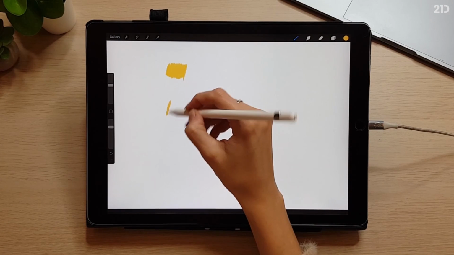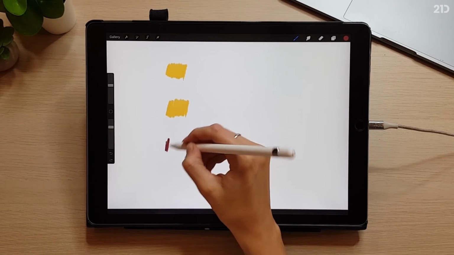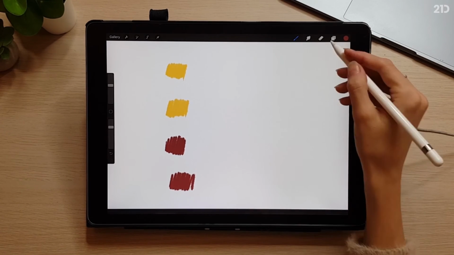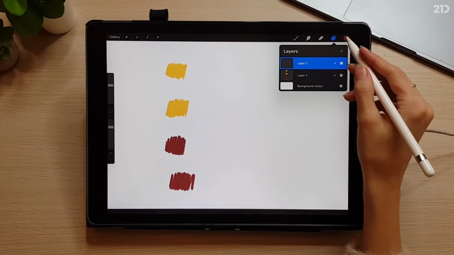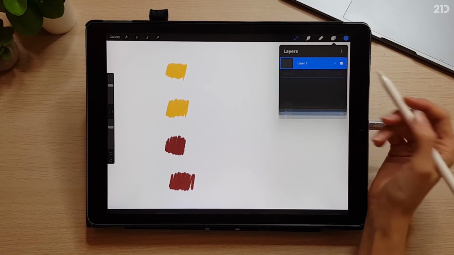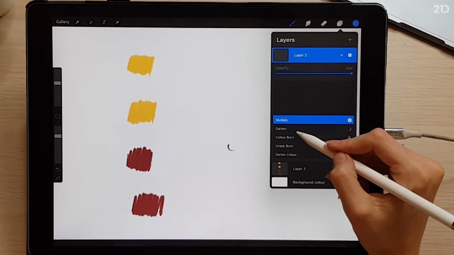The blending modes are going to be a huge part in the lighting and shadowing, so it's really interesting to know more about them. The first one you need to know is Multiply. You can find it here.